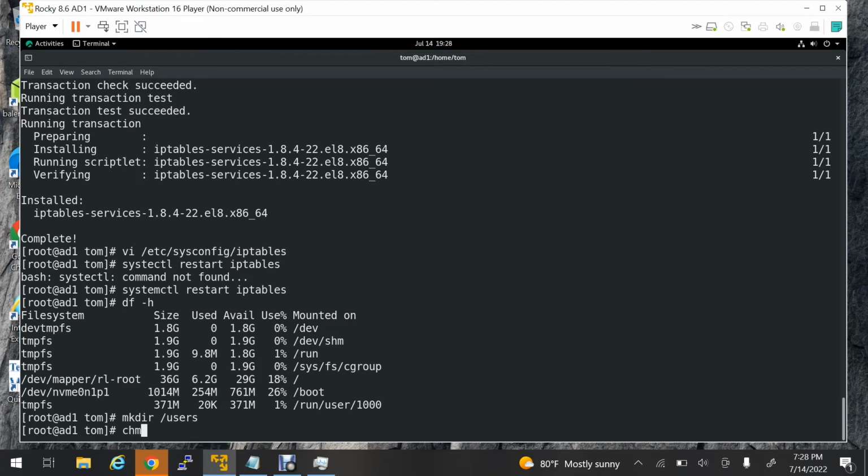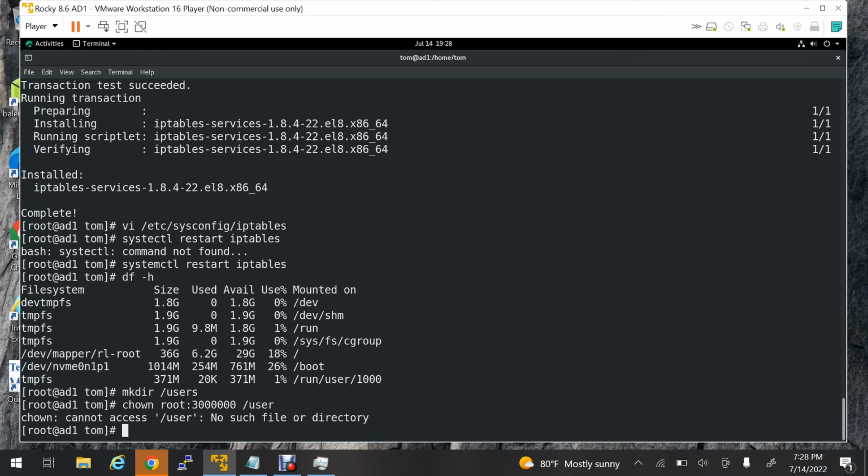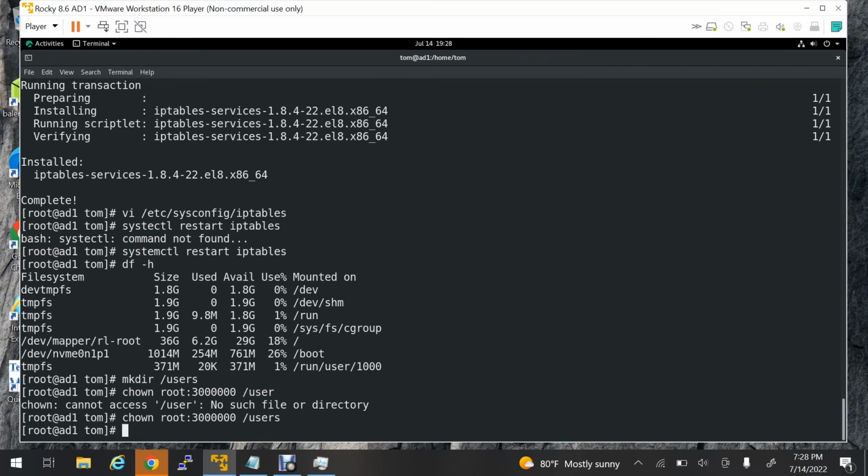And I'm going to change the owner of the file, or I'm sorry, that's chown. Change the owner of the file to root, and the group is going to be 3000000. I don't know why they call it that, but that's what Samba makes their group. So that's what it is. And we'll do /users. Okay.